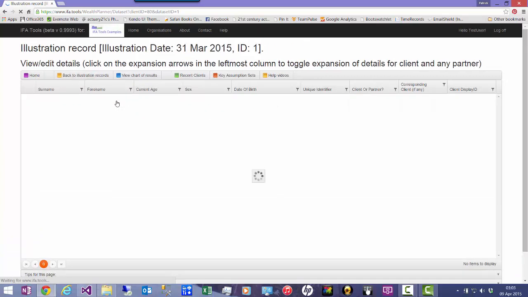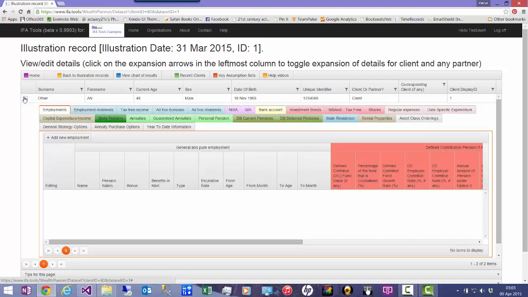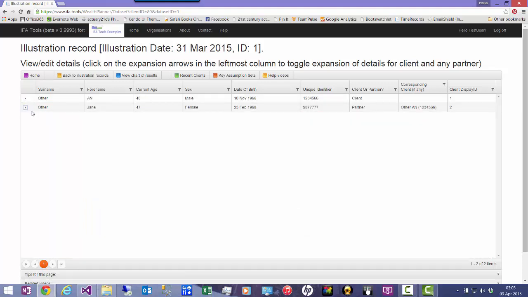and that should take me to a page where I can enter detailed information for both the client and the partner. Because I've got a joint calculation in the illustration record, both records are there, and I need to click on the expansion button for each of them to see various tabs.